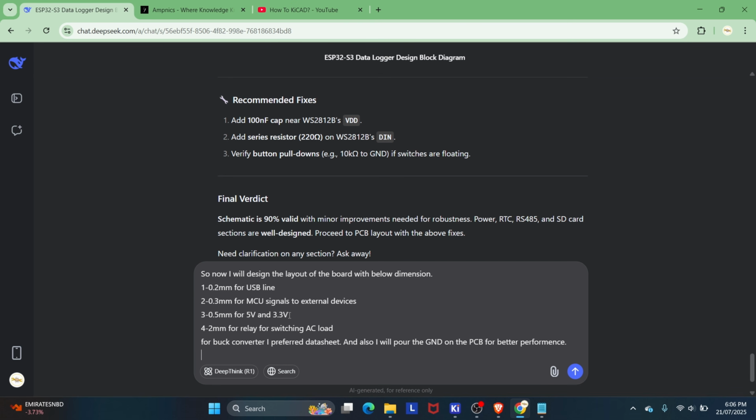0.5 mm for 5 volt and 3.3 volt line, and 2 mm for the relay for switching the AC load. And for the buck converter I prefer the datasheet, and also I will pour the ground on the PCB for better performance.